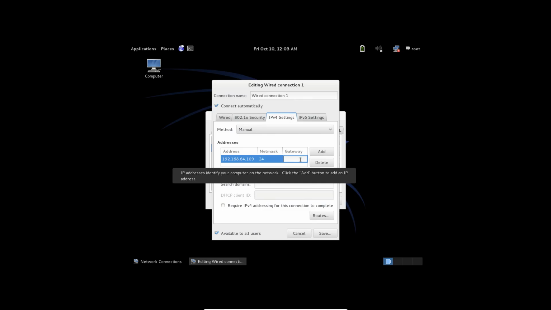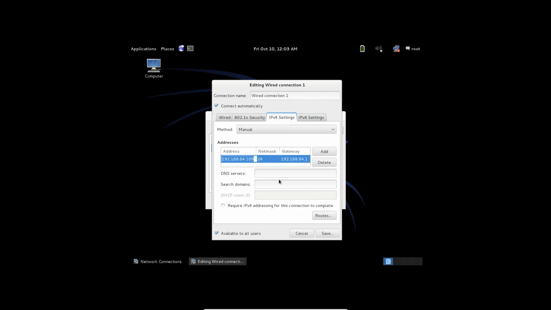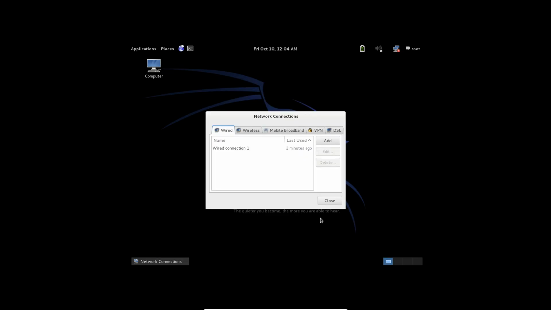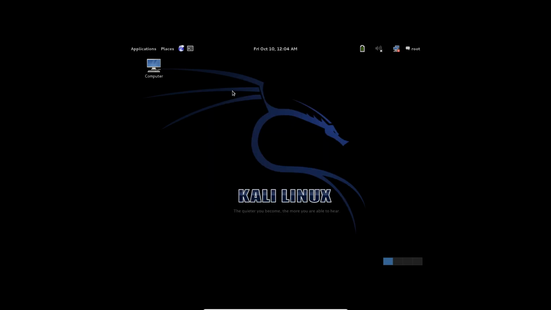And then gateway is going to be 192.168.64.1. Okay, and then make sure you hit enter. The thing can be kind of finicky. And then just to make things easy, for a DNS server, just use Google 8.8.8.8. And when you're done, hit save. Okay, everybody caught up?